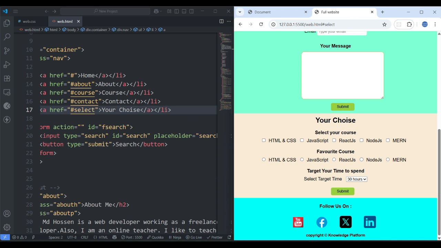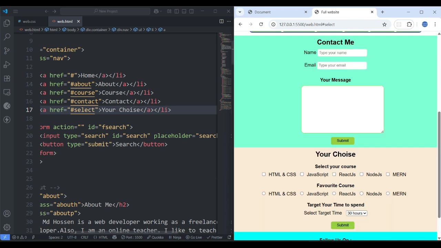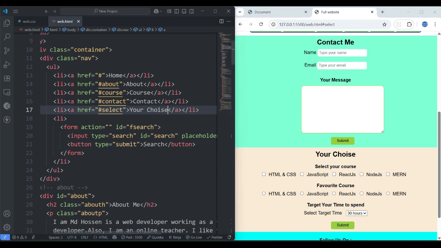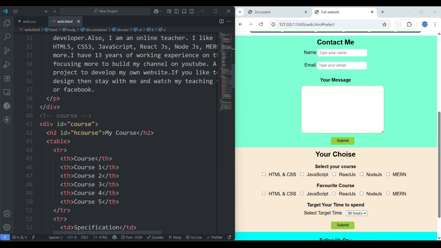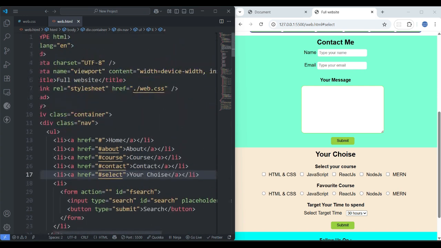But the thing is, your section will appear on the page, so you don't need to pull the bar. If you want to check the ids, you can check them. For the about section, id is about. For the next one, id is course. So these ids are fine. That's all for today, and thanks for watching.